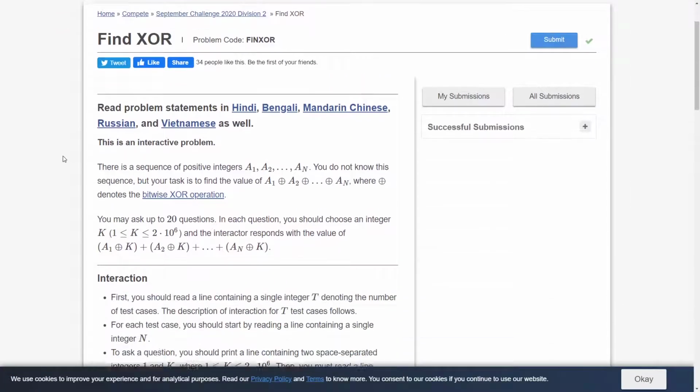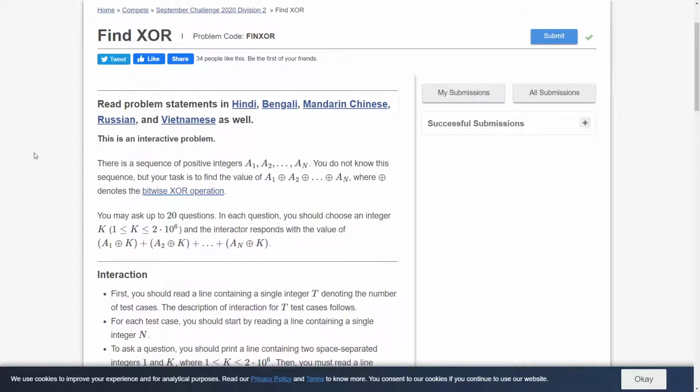So in this problem, what we have to do is, this is an interactive problem. We are not given a sequence a1, a2, ..., an, but you have to find a1, a2, up to an. But how do you find it? You have to ask a query k, which has to be less than 2 into 10 to the power 6, and you will get a response.